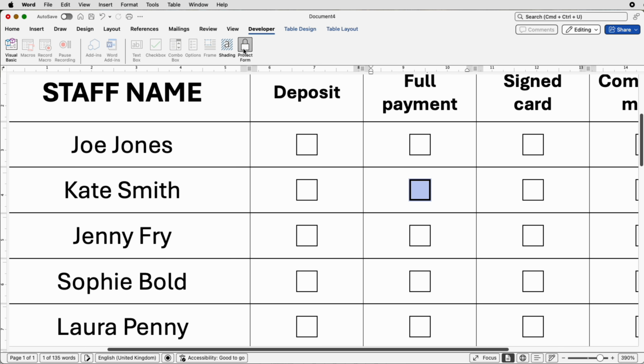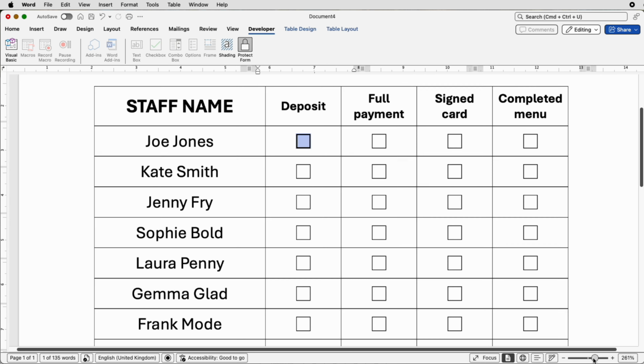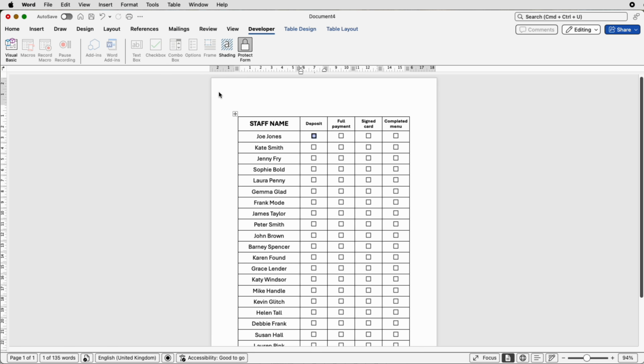So click Protect Form. And now if I click on this square here, you can see it's now checked. And this square here is also now checked. If you want to uncheck it, just click on it again and it will uncheck that square. Now you can't go back and make any alterations to this document until you go back up to the Developer tab and unprotect the form. You know it's unprotected because these options here will no longer be greyed out. As soon as I protect it, they're all greyed out.